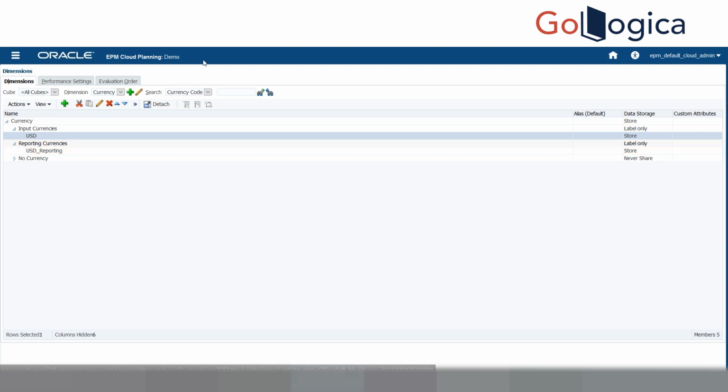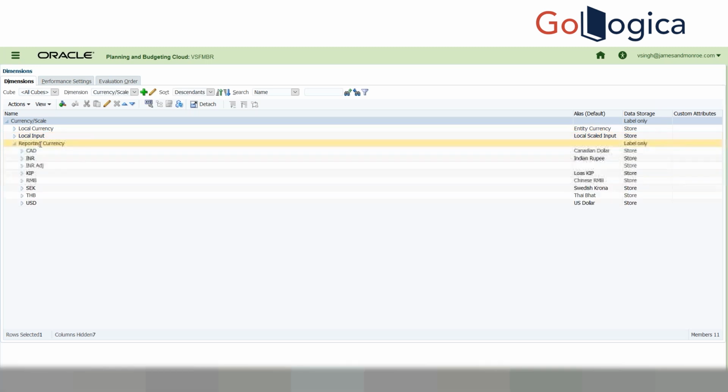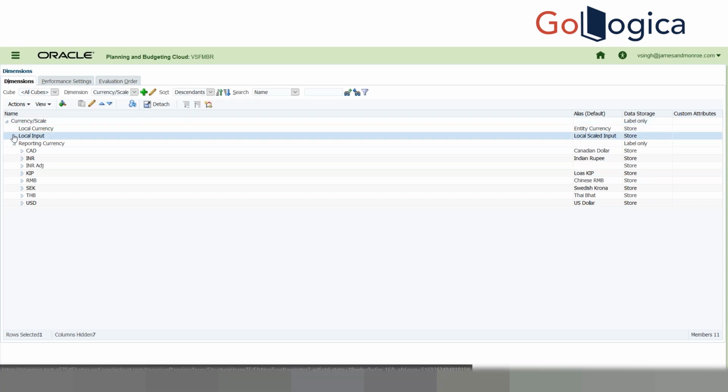But in this application, which is a single currency, the currency and scale is created with some custom dimensions, and in that you will get things like local currency, local input, or reporting currency. That basically depends upon the requirement. So this is the difference between single currency and multi-currency. So this is basically the look and feel difference of it, right?